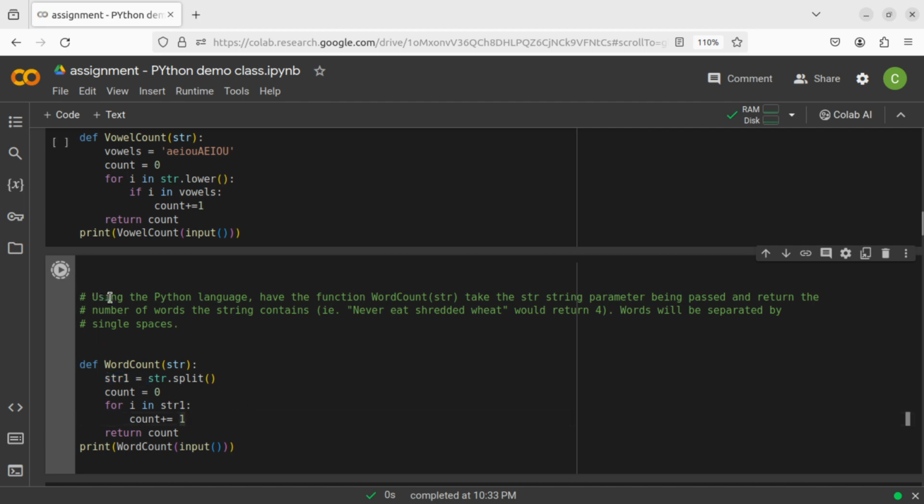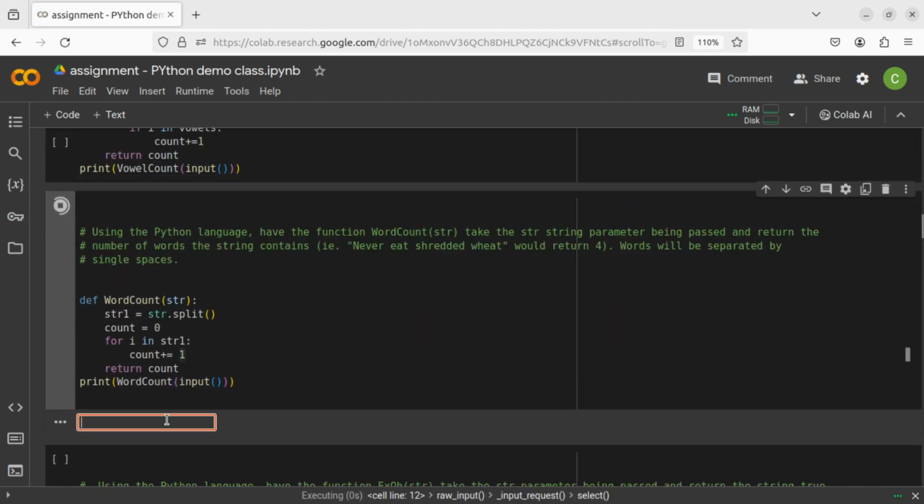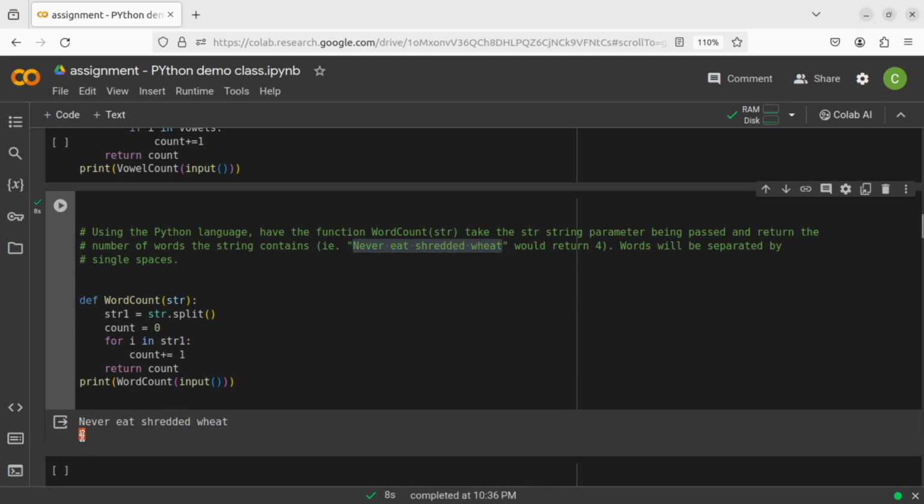If I give this same input, it works fine. Okay, I got it. Basically you are giving a string, it is splitting, and you are taking a counter here. This counter is 0, which is important, and you are incrementing it.